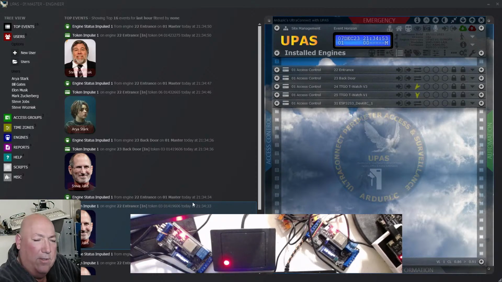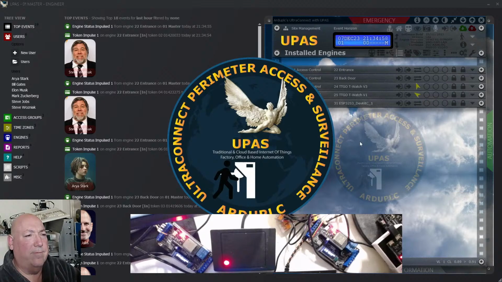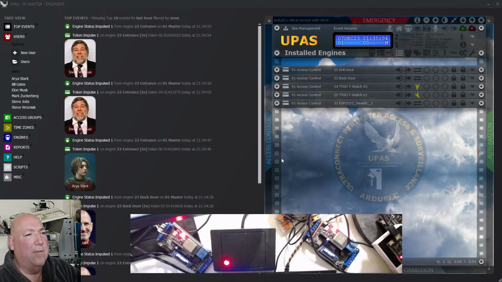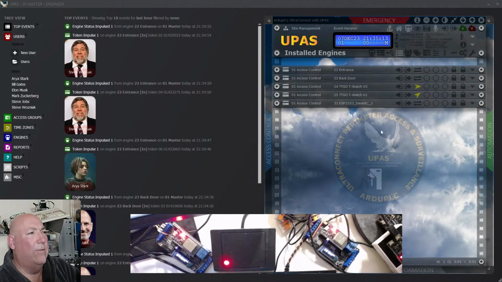So it's an access control system, but it's not just access control, it's traditional and cloud-based Internet of Things, factory, office, and home automation. Yeah, home automation. So that's why I built in the ability to do a script, and you've got voice commands and all sorts of stuff.